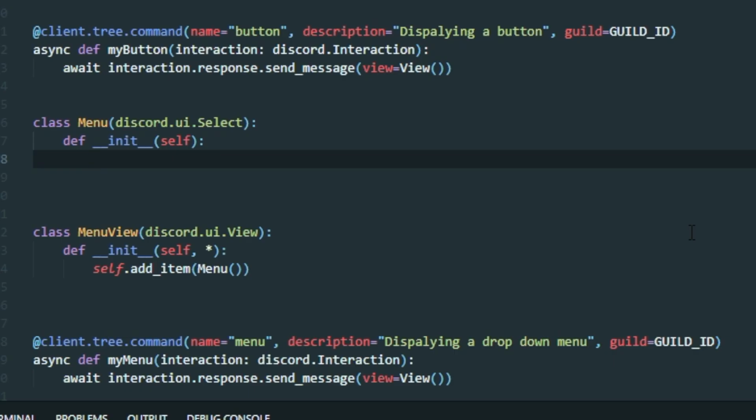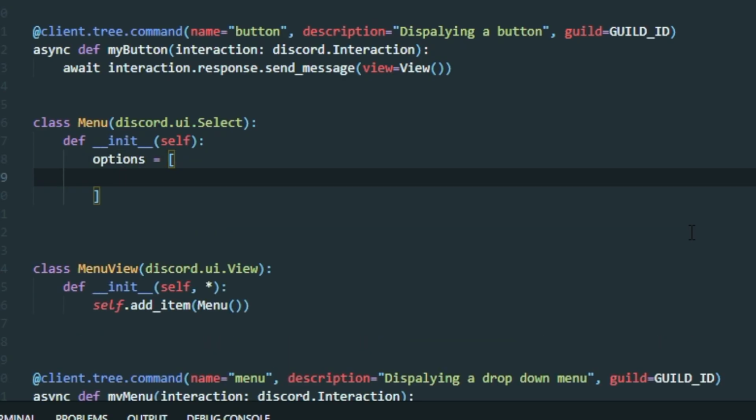So in my case, we're going to write 3 different options for the user to choose from. We're going to do this by typing options is equal to open square brackets this time. Then we're going to type discord.SelectOption, like that. And this is our first option.